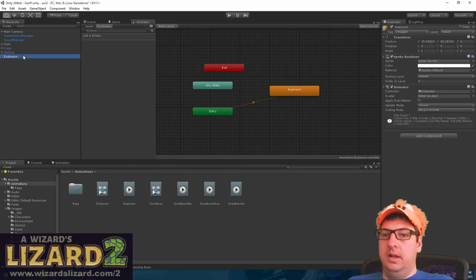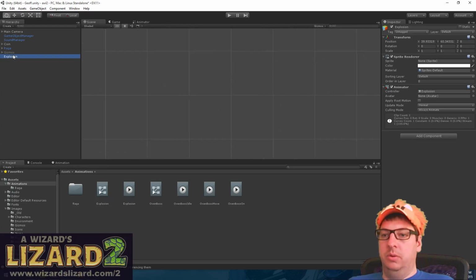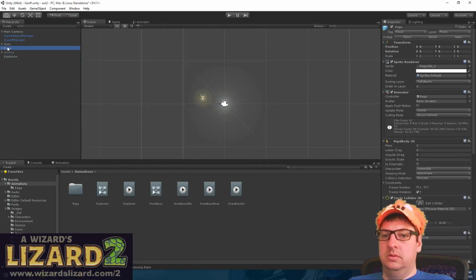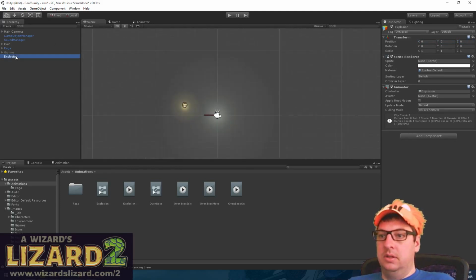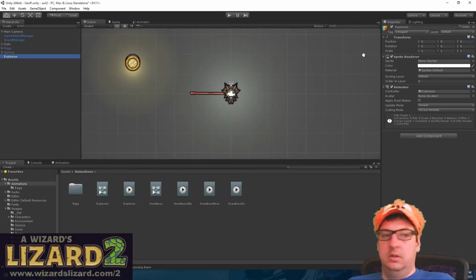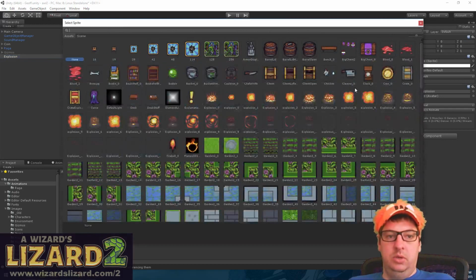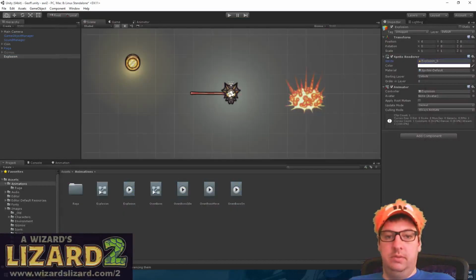Okay, so where were we? Where's the explosion? Okay, I guess it's out here somewhere. I don't know why. Let's put it back on 0, 0. Or maybe put it like 4. And then we'll give it a sprite here so we can see. We'll give it the first frame. There we go.